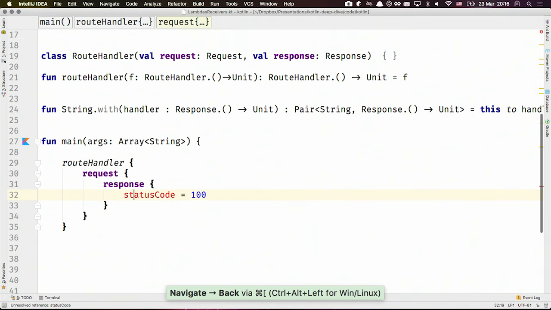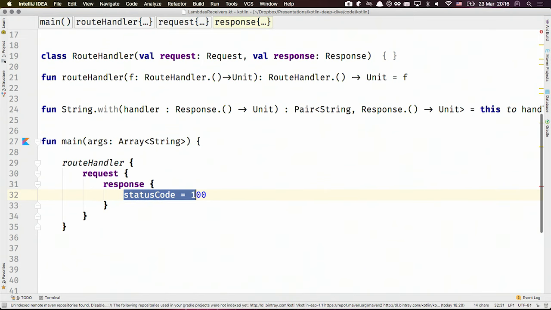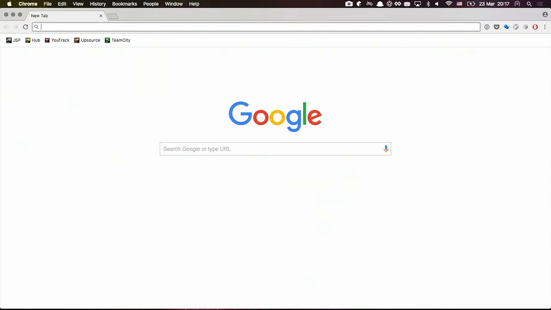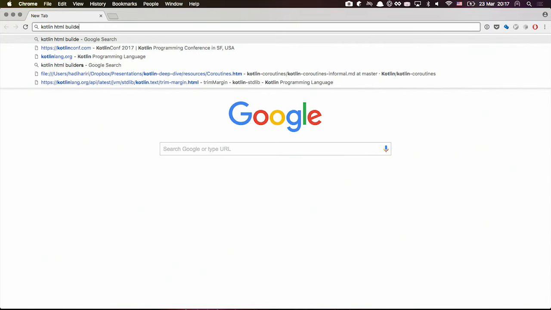So, well, you get the grip. So what I just showed you is it's using that invoke that I just talked about to allow you to combine these and create this kind of DSL flow. Okay? If you look up Kotlin HTML builders, you can see that we have this Kotlin HTML builders.